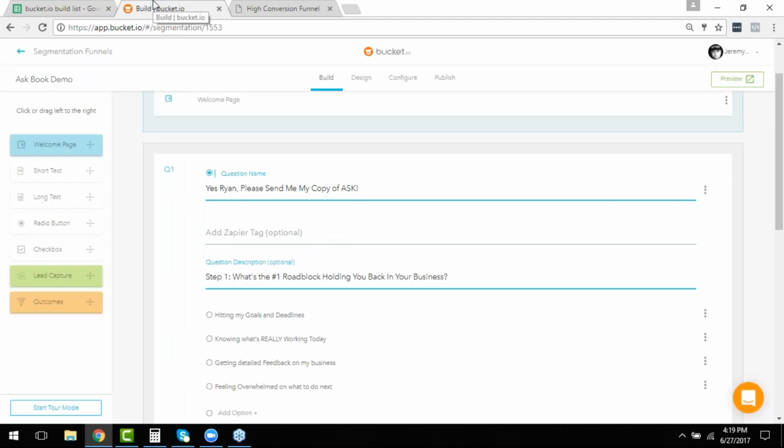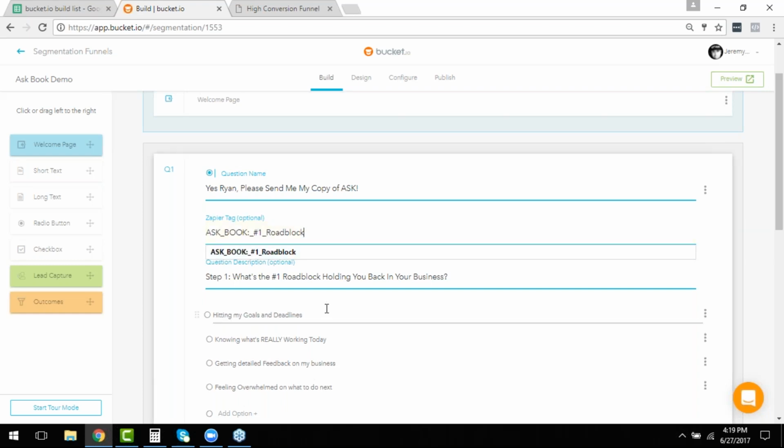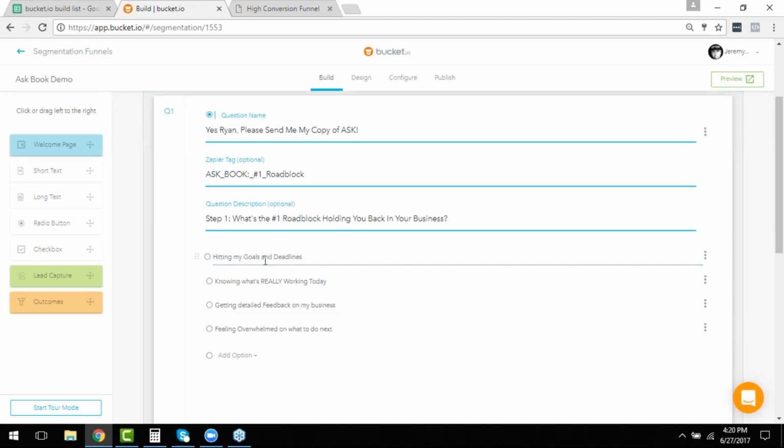Again, I'm not going to go into a deep tutorial on integrating your email service provider with Zapier, but I do want to explain this to you, just so you understand how we're using it and why it's there, what the Zapier tags mean. So the Zapier tag for this question, what's going to happen is when somebody fills out the lead capture page, bucket.io is going to send Zapier all the information that person filled out, okay? And if there's a Zapier tag here, bucket.io is going to tell Zapier, hey, this person filled out the roadblock question with this answer. So let's just say hitting my goals and deadlines.